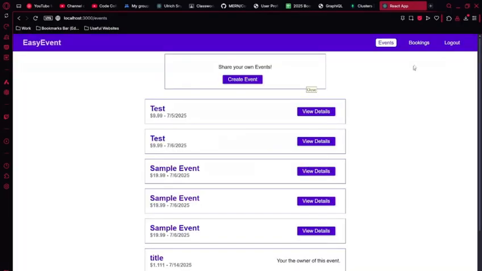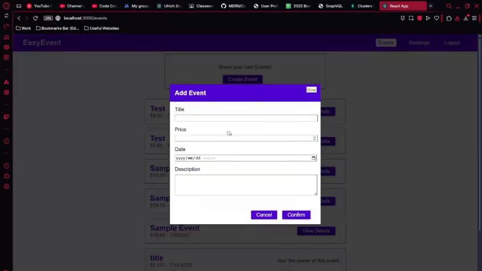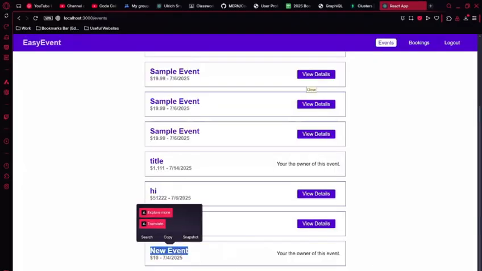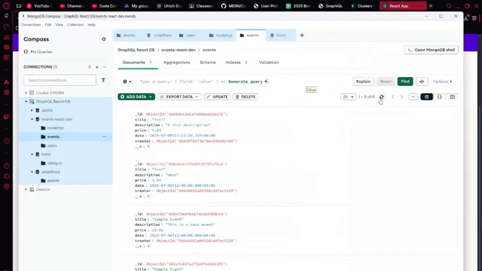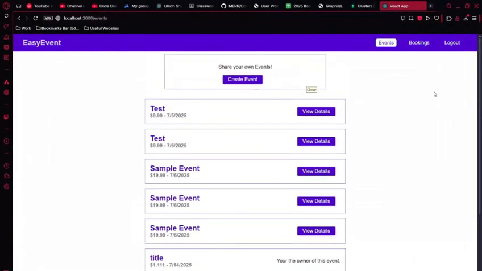I can go here, I can even book them, I can see my bookings, and you can also see the dates on which they are made. The chart works. You can also create new events, and it will create the events, and this will carry over to our MongoDB. So this is just proof that everything works.